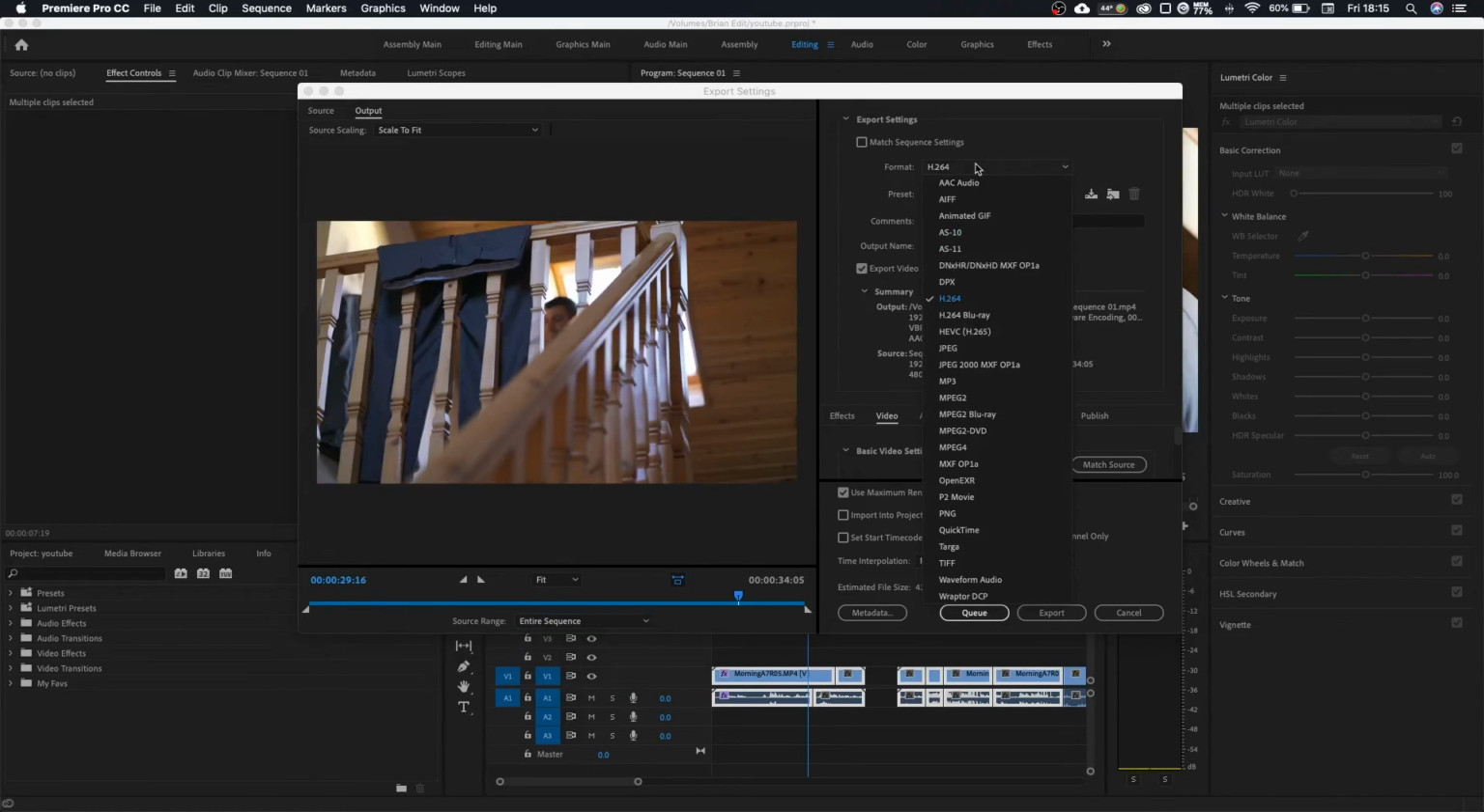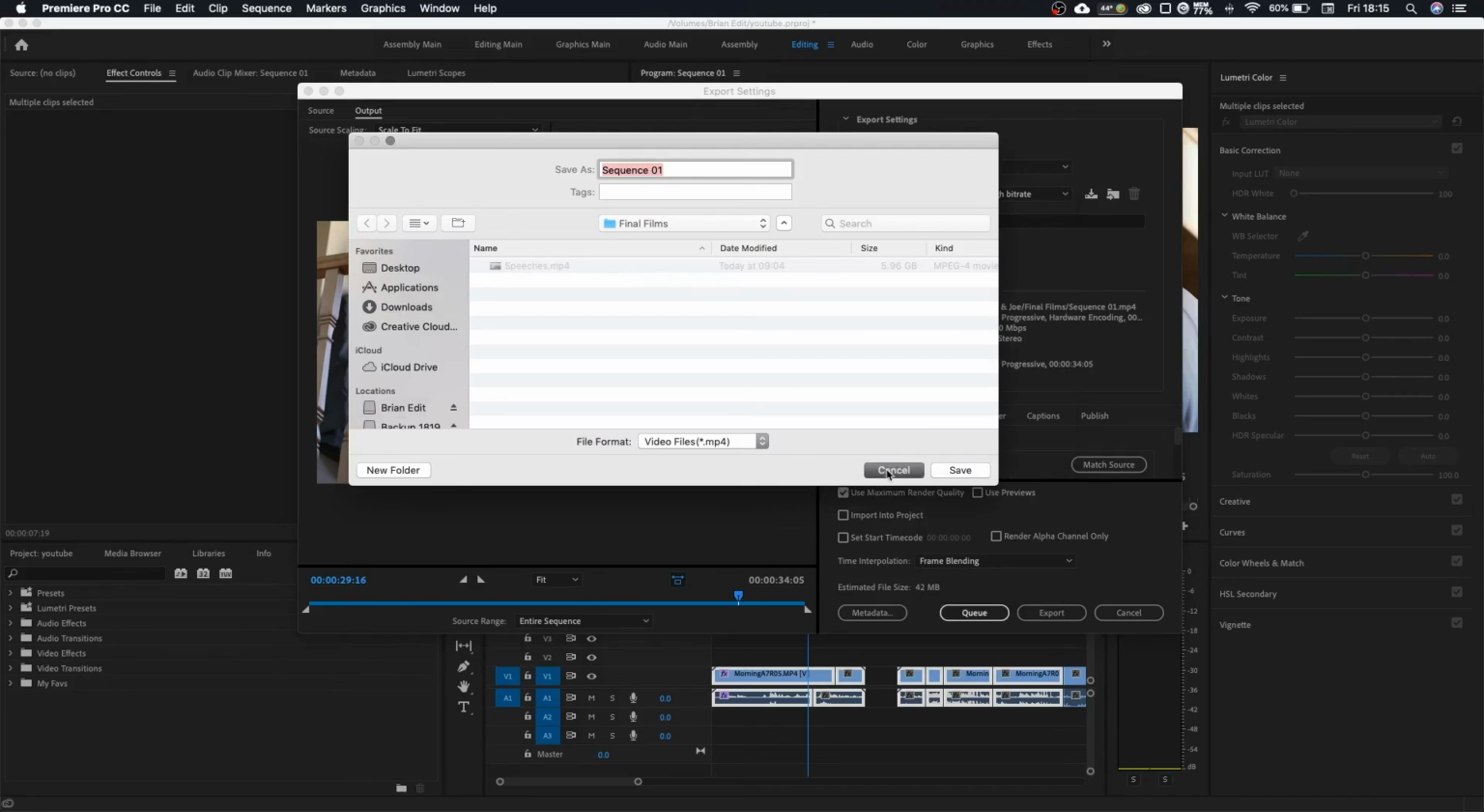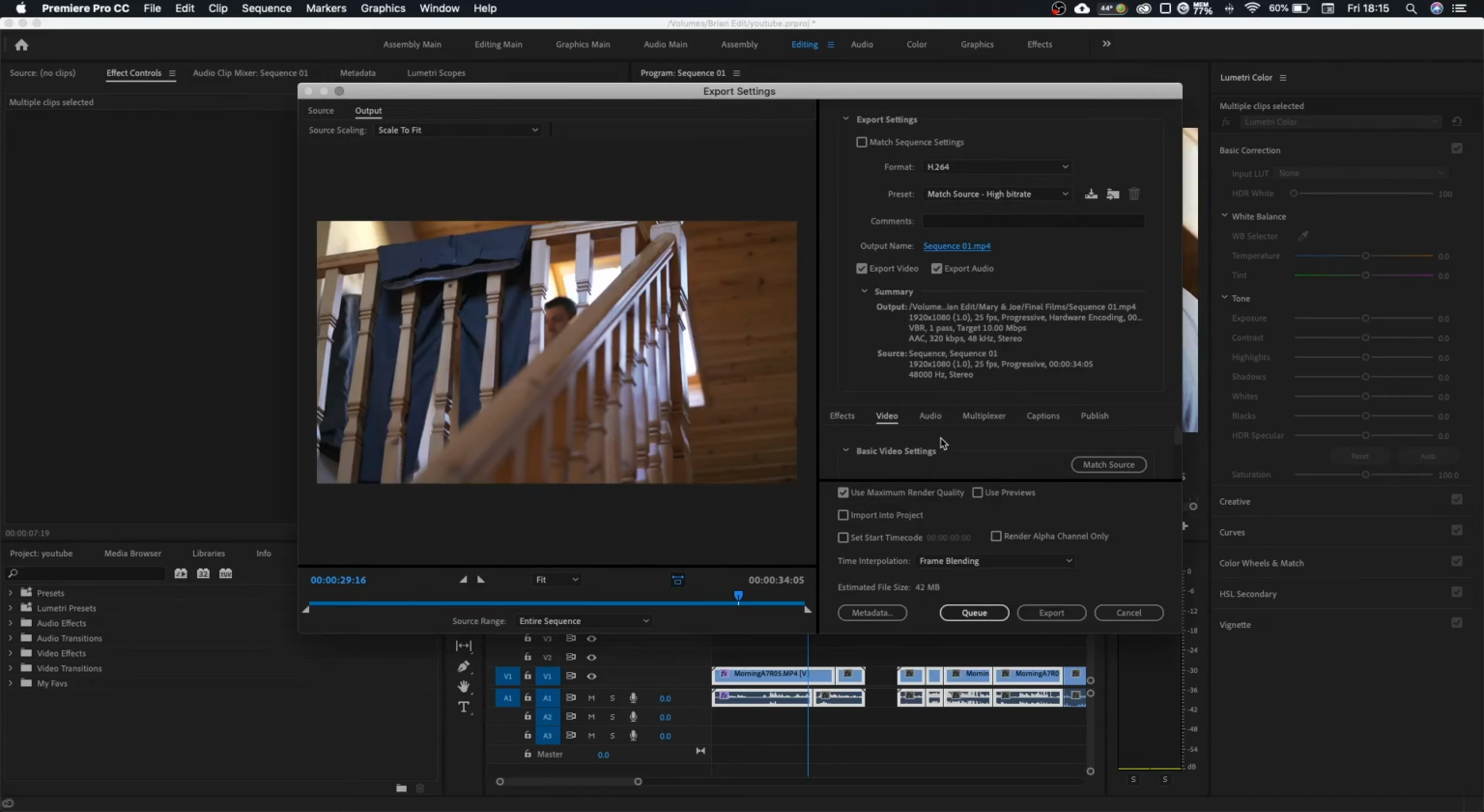I usually go for H.264, but there's a lot of different options. You then choose the name and where it's going to go, and choose your video audio settings. I'll do another tutorial on my export settings for different projects. Then you can export directly from Premiere, or you can queue, and that'll bring it into Media Encoder to export, and that allows you then to just work away in Premiere on another project or the same project.